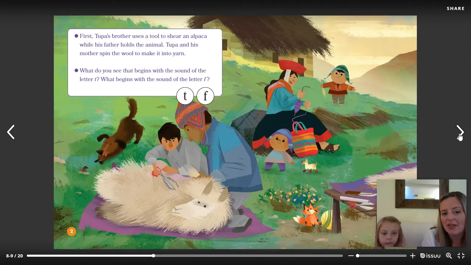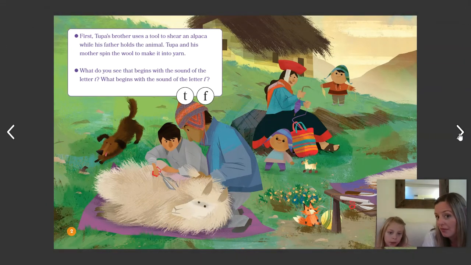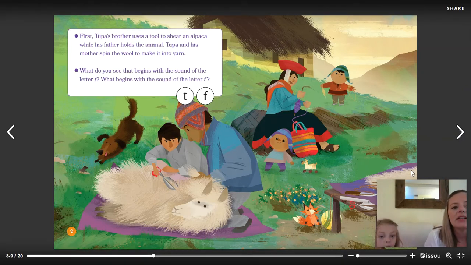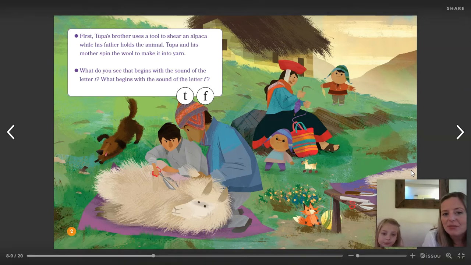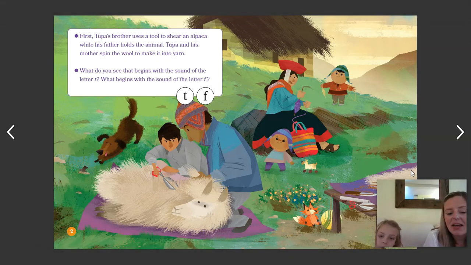First, Tupa's brother uses a tool to shear an alpaca. To shear the alpaca means to cut its wool fur off. While his father holds the animal, Tupa and his mother spin the wool to make it into yarn.